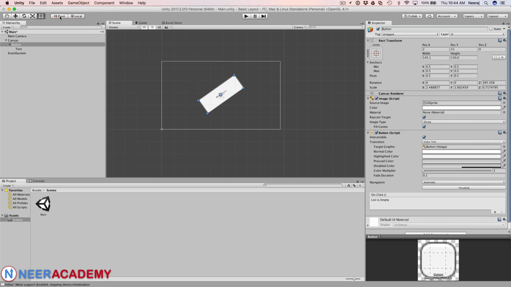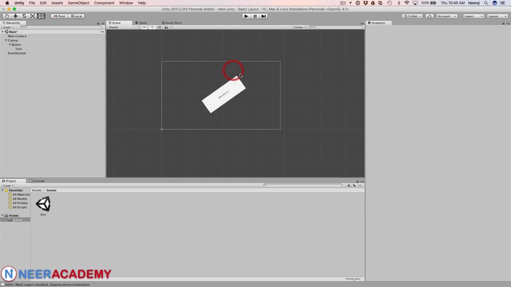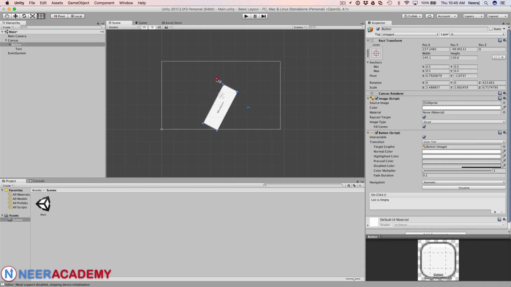Now coming down to the pivot points. The pivot point can be set as center or pivot. For example, you will see a small blue colored circle at the center. So what you can do is move this blue colored circle outside the button. Now see, as it is pivot, if you want to rotate it around the pivot point, it will rotate around this particular pivot point.